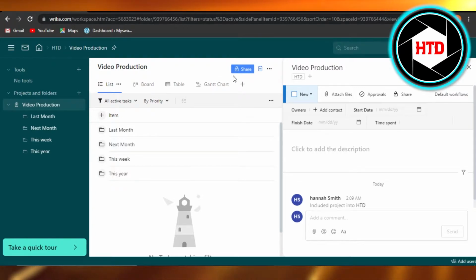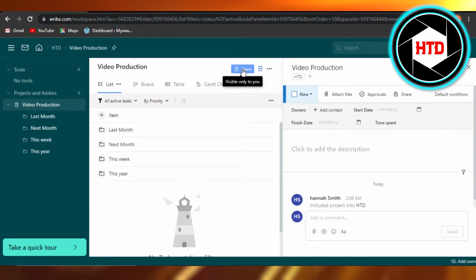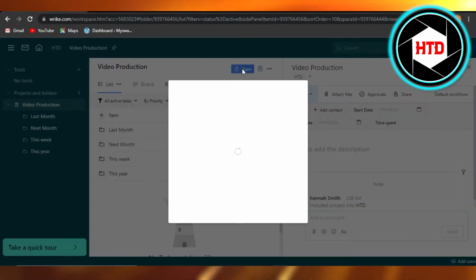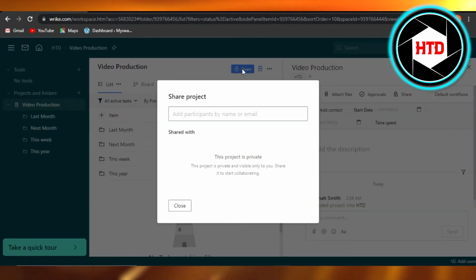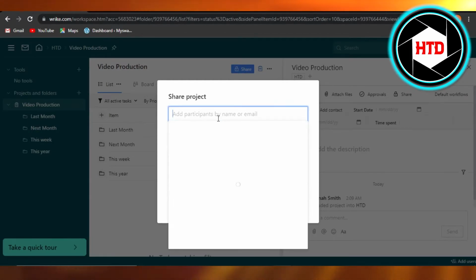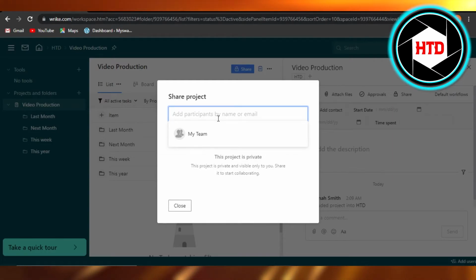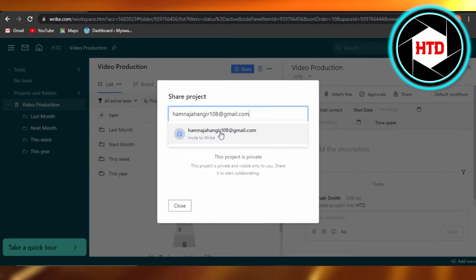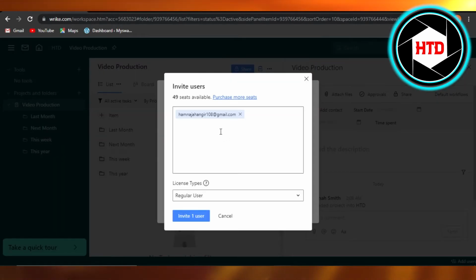You will get the share option right here for your project. So I'm going to click on share and it will allow me to share my workspace with my team member or any of the employees. So all you need to do is enter their email address. So what I'm going to do is enter an email address right here. And then I'm going to click on invite to Wrike and an invitation will be sent to them.